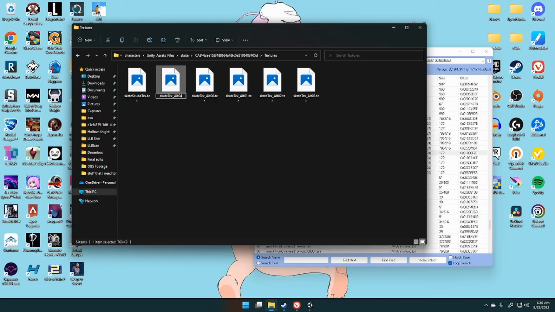is skatetext underscore alt.text.dds. That'll be the general naming convention that you're going to be following. So alt04.text, make sure it's lowercase text, and then enter. Now we're good here, and we can continue on.